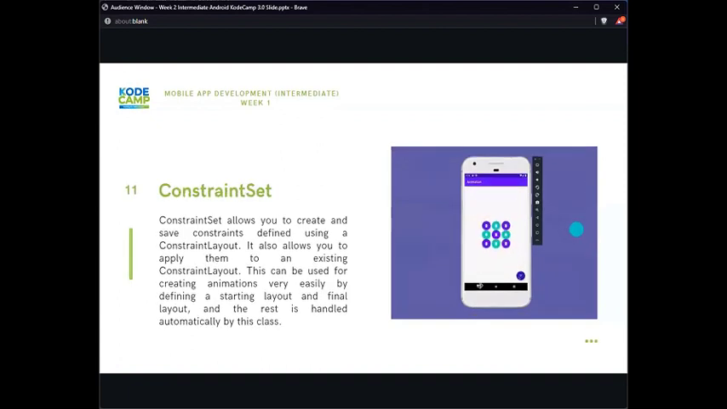And then, of course, we have the constraint sets. It allows you to create and save constraints defined using a constraint layout. So you can apply them to an existing constraint layout. You create a constraint, you save it, and then you can use it to apply to other constraint layouts. You can also use it to create animations very easily. You just define a starting layout, how the layout looks when it starts, and then the final layout, how it looks when it ends, and the rest is handled automatically by the constraint set class. Okay, so this is just a brush through that.